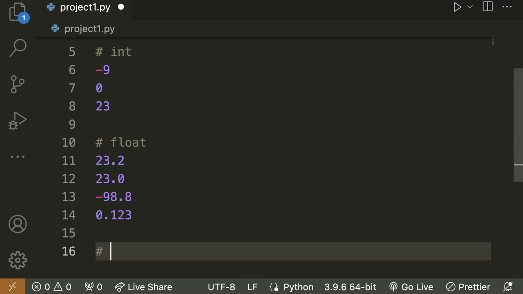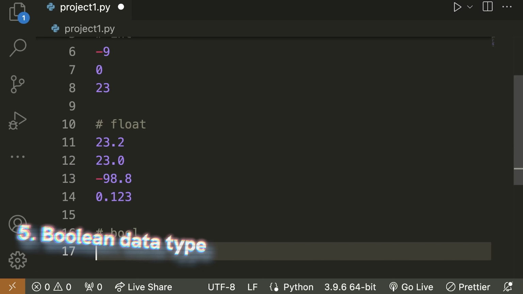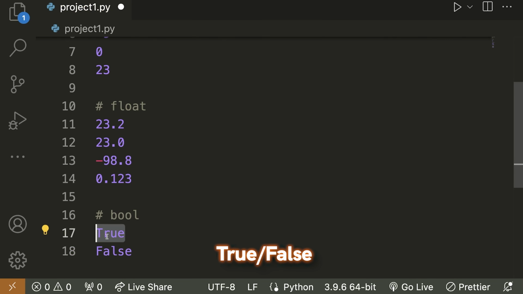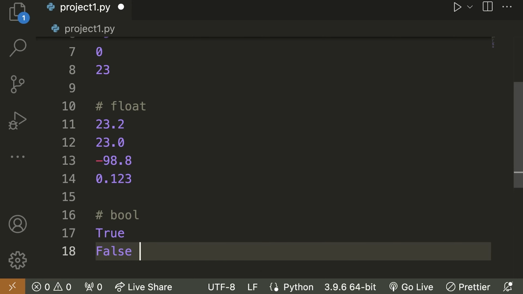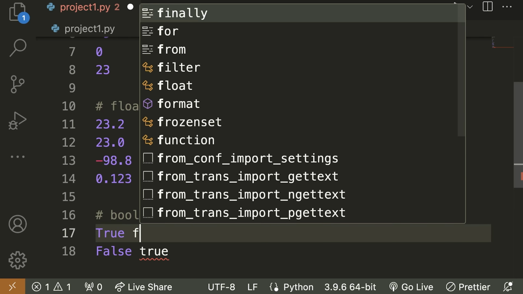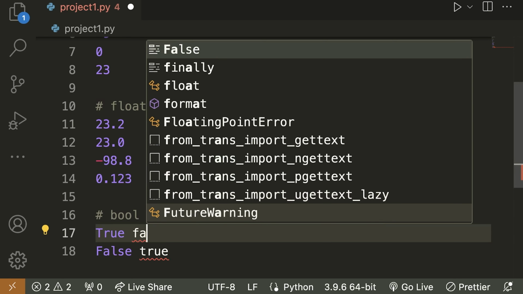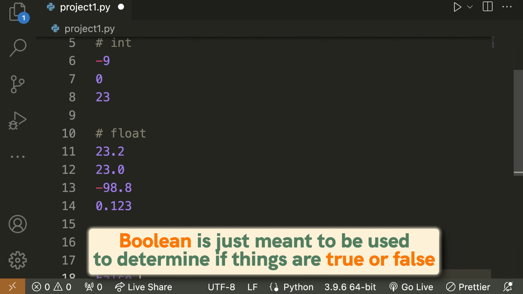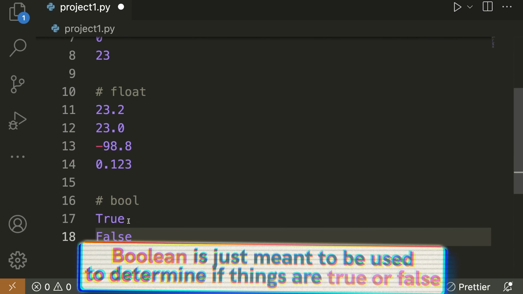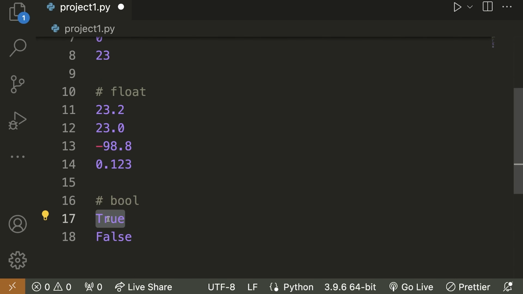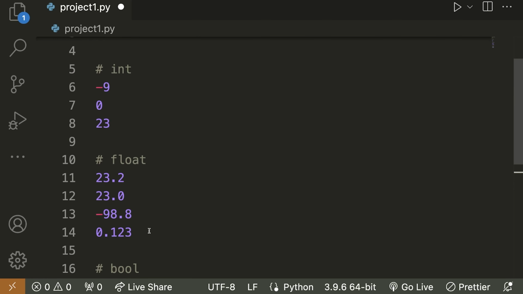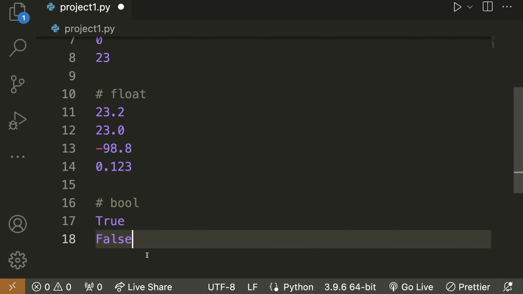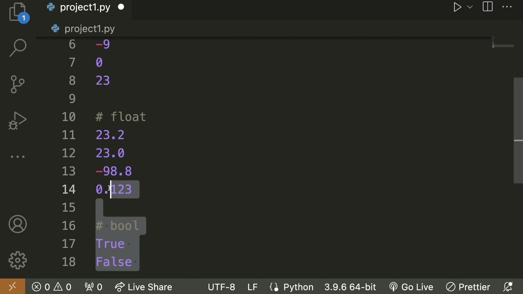Okay, lastly, we're going to look at the Boolean. Now, the Boolean is simply true or false. That's it, okay? Capital True and capital False. Notice that if I just type a normal true or a normal false, it doesn't highlight in that fancy color because that's not a Boolean. Booleans are meant to determine if things are true or false. And again, they're simply these keywords, True with a capital T and False with a capital F. So we have strings, ints, floats, and Booleans. Now, there's a few other data types, but for now, that's it.